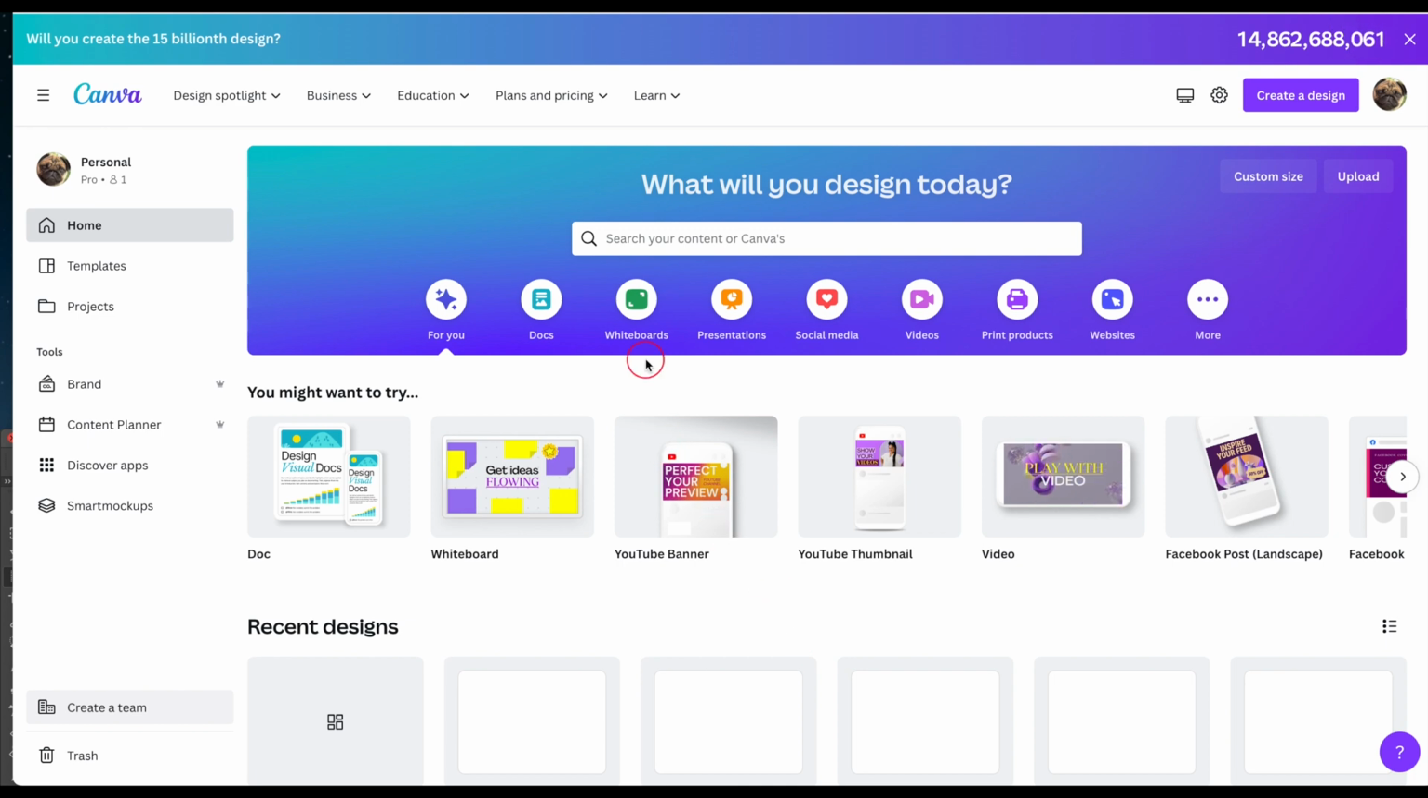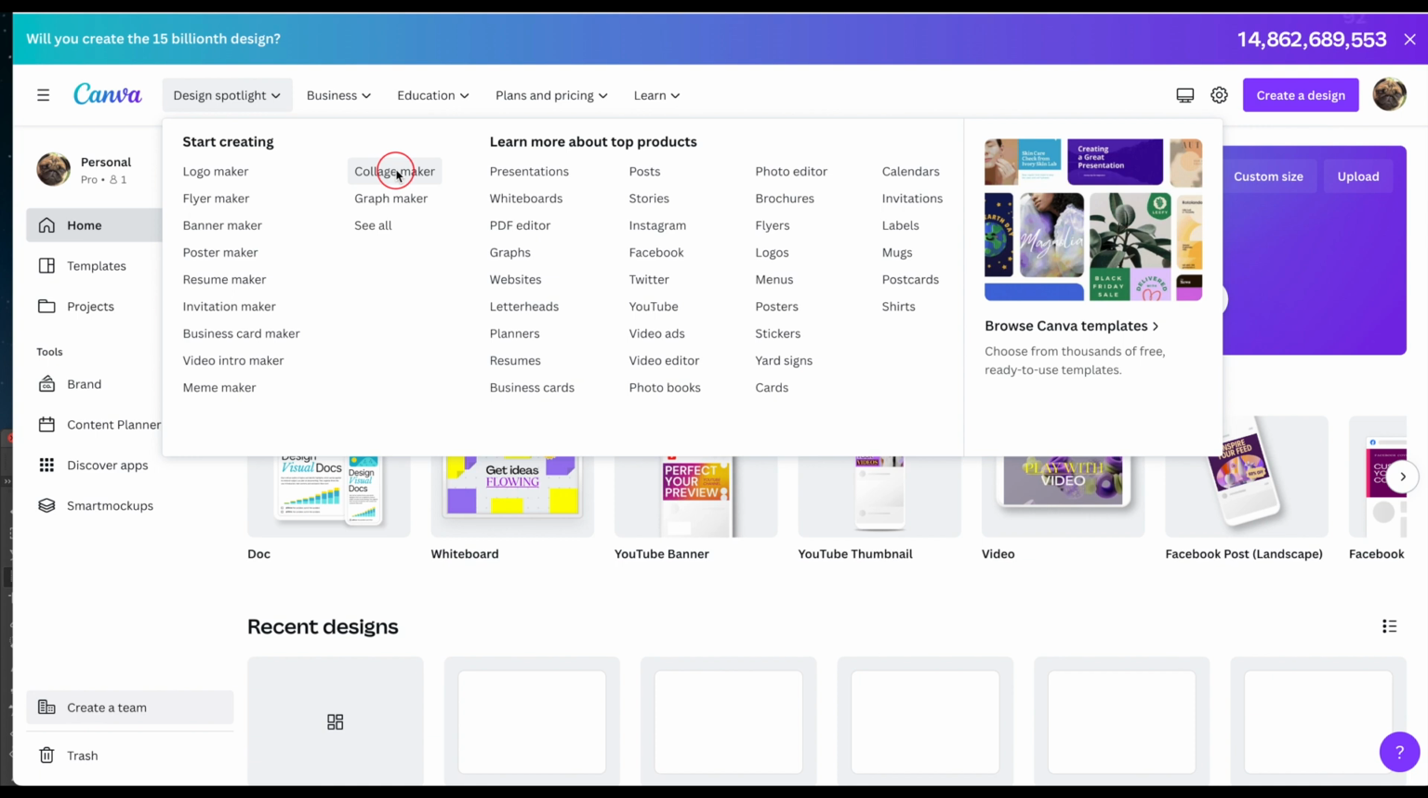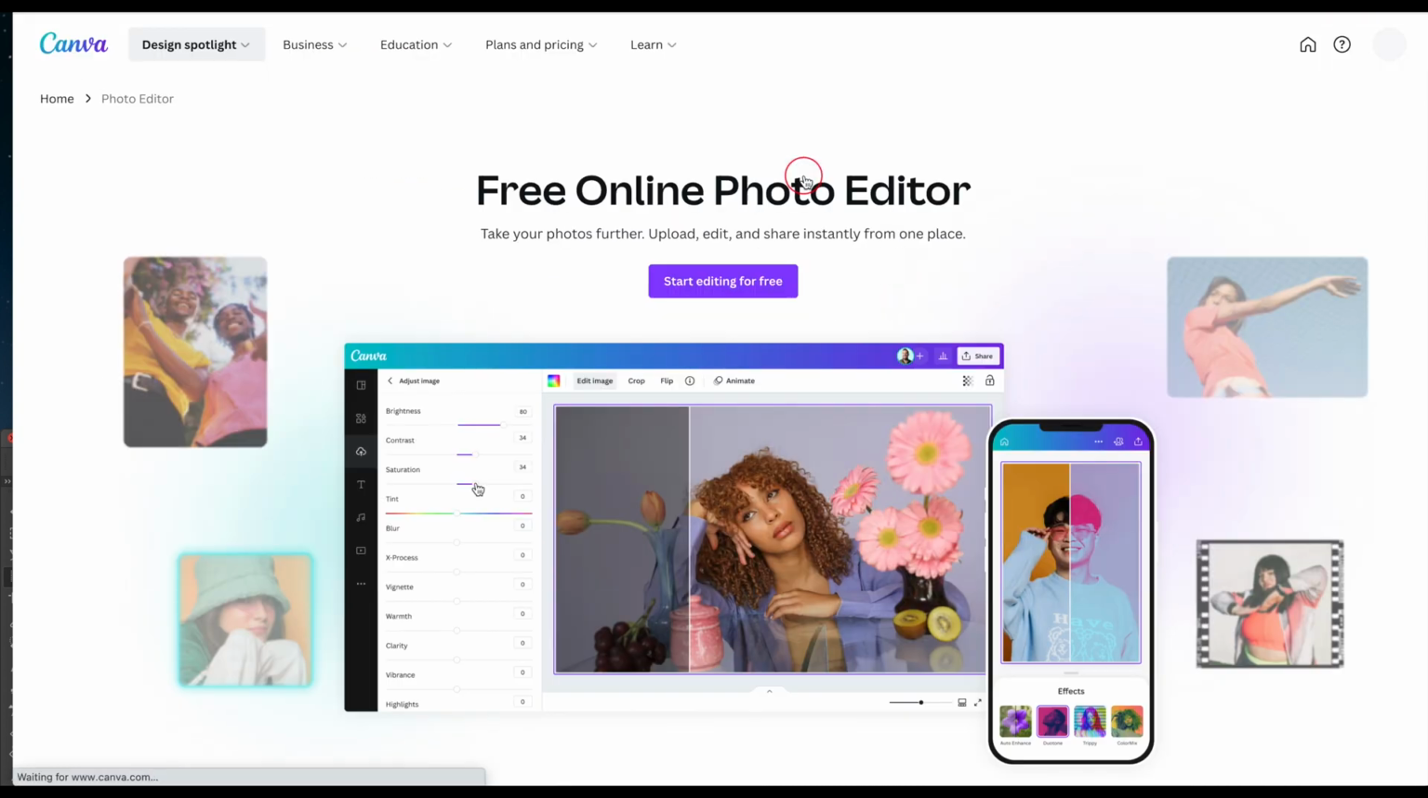So what I will do, if I'm going to look for this tool, I'll go to the Design Spotlight here, go to Photo Editor, and it says free online at Photo Editor. It is if you pay the subscription. But you'll see why I'm so enthusiastic about this when you see what I'm about to do.